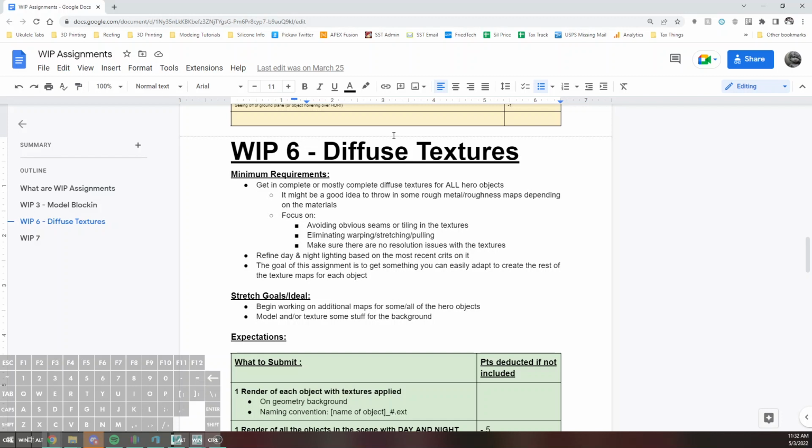You don't need anything for roughness or bump maps. It might be a good idea, if it's hard to see what's going on in your textures and you just want to add in some quick stuff, that's fine.